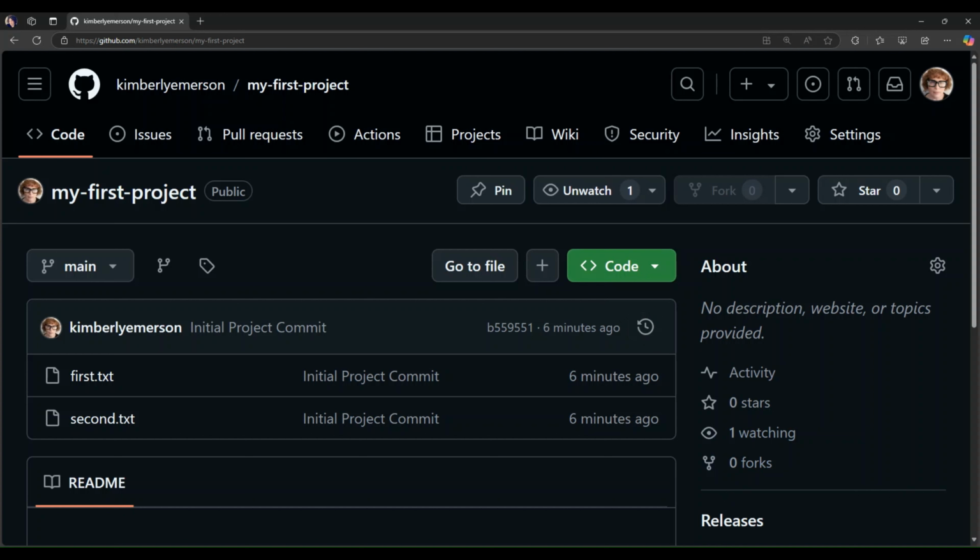Go back to your GitHub account and click on your project. The files you created are now in your repo. Your branch is set to main. The two files are included and they're named using the commit message. You have now successfully created a local repo, a remote repo, and pushed changes.